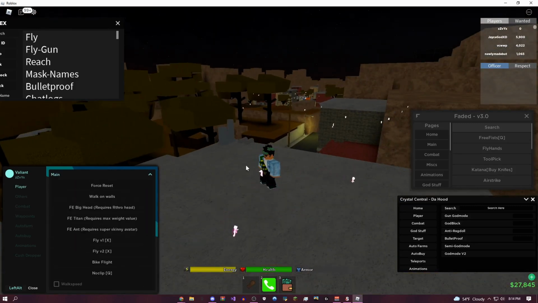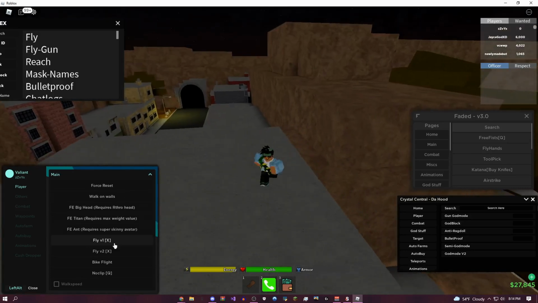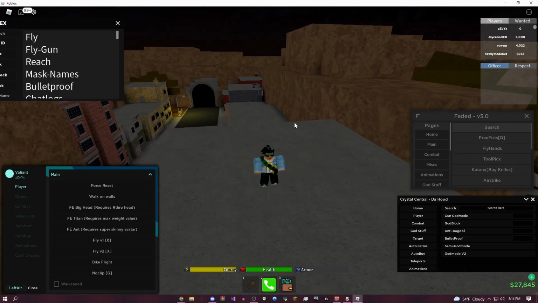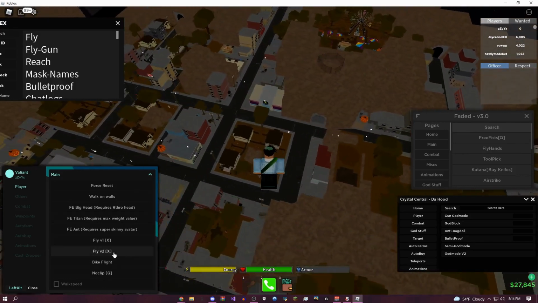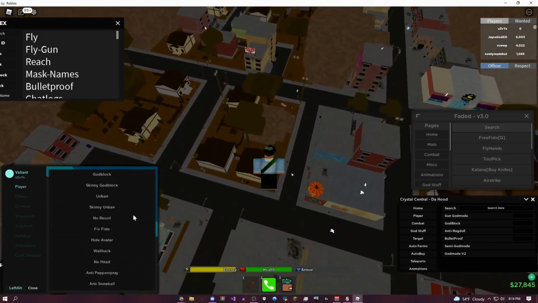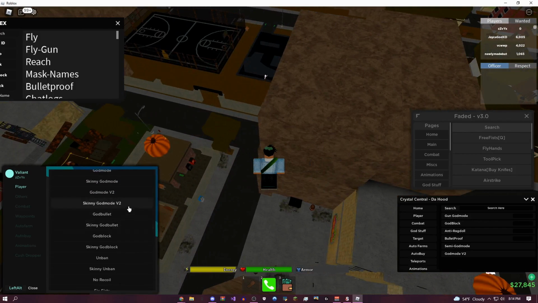And as you guys can probably already tell, I've been flying around the map since the beginning of the video. And that's with the Fly V2 thing right here. It's a lot less buggy than Fly V1, so if you're trying to use that, I'd recommend you use V2. There's also, if you scroll down a little bit more, all of this God mode stuff you can do. There's Skinny God mode, God Bullet, God mode V2, all of that.